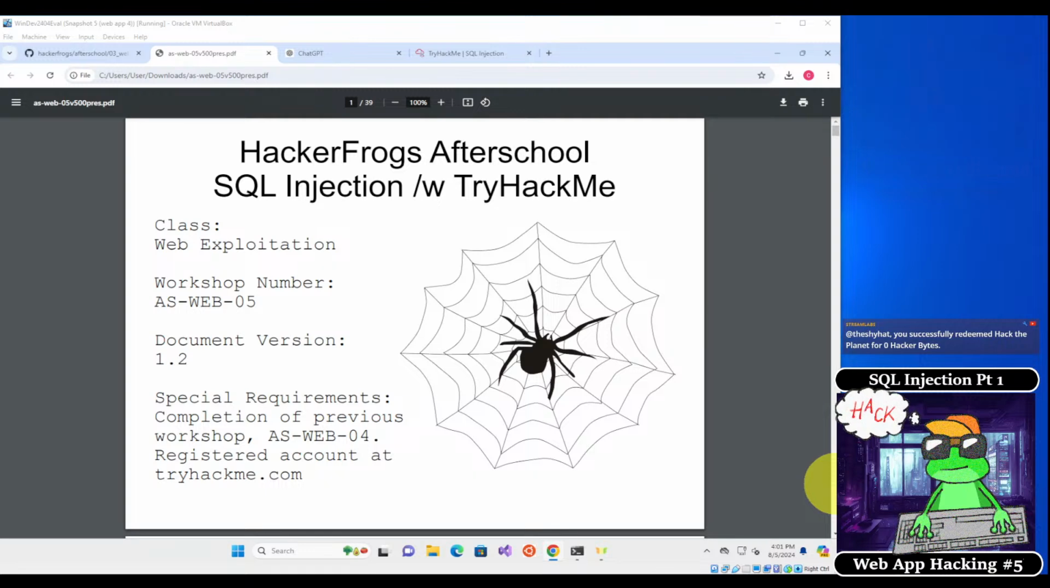So today we're going to be doing some SQL injection. We've been building up to this. We've been learning about SQL, the actual intended use of it, and today we're going to be exploring some SQL injection using the TryHackMe education platform.